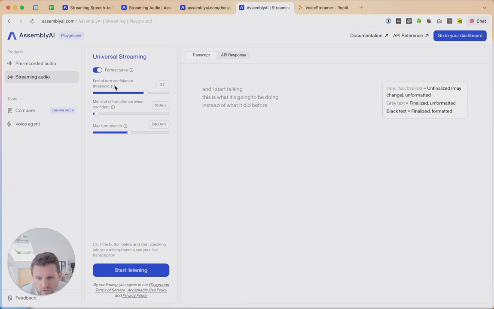And then end of turn confidence is basically saying, how sure should the system be that you're done talking before it marks it as a complete thought? So you can set it really low and it'll be quick to assume you're done, or you can set it really high and it'll take a bit longer to be absolutely sure that you are done. The minimum end of turn silence when confident is effectively just how long the system waits until it thinks you're done talking. The default is 1.6 seconds, but you can change that for faster or slower speakers as well. And then max turn silence is basically if someone stops talking for this long, just assume that they are done.